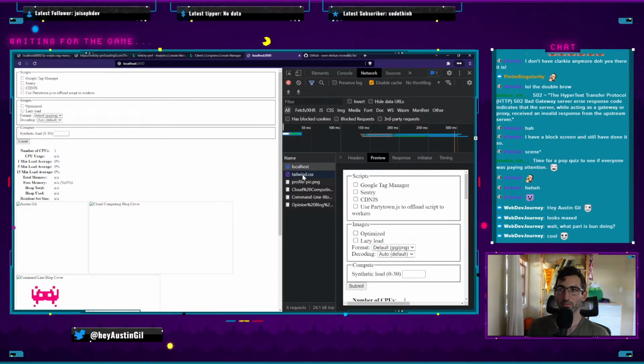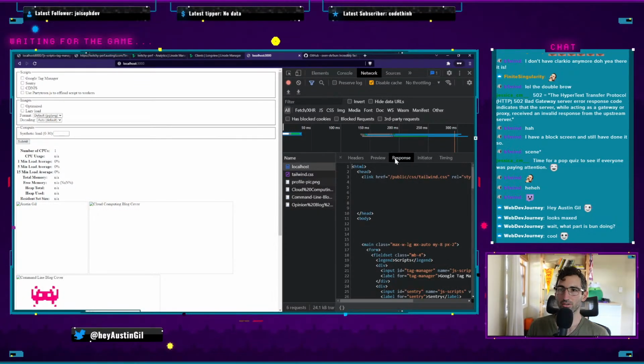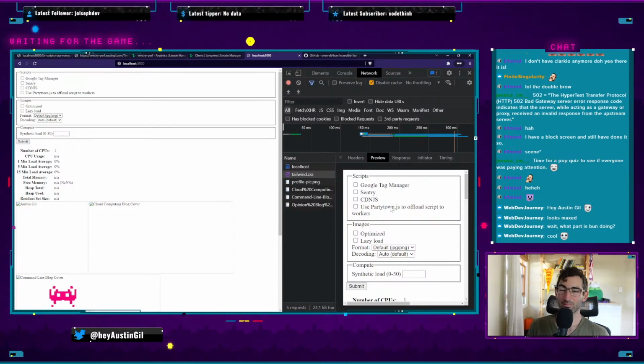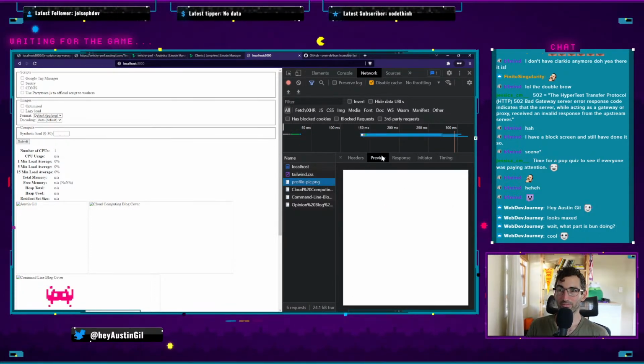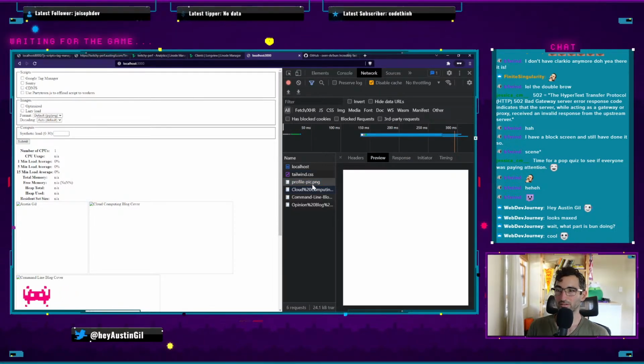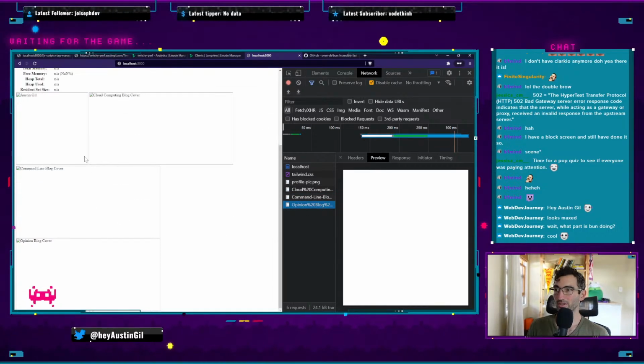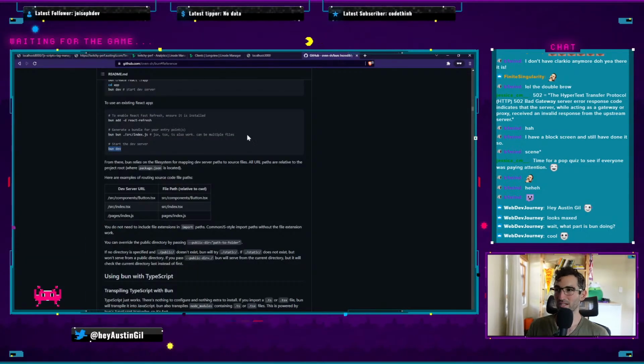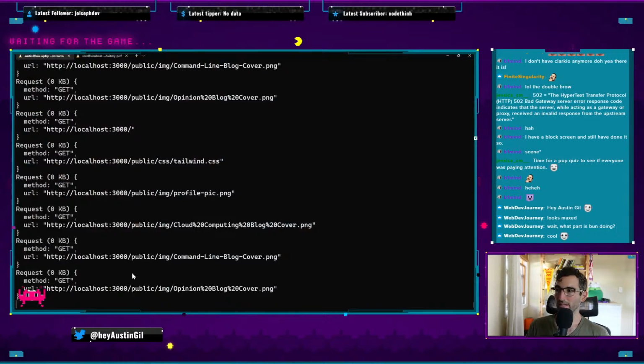Problem is, when it runs into the tailwind.css file, it's going to go and look for that. And when it goes to grab that, it's going to return the same HTML file. And when it requests that profile pic, well, you can't see, but for all of the images, it's also responding with the same HTML. So we can see that in the server here.